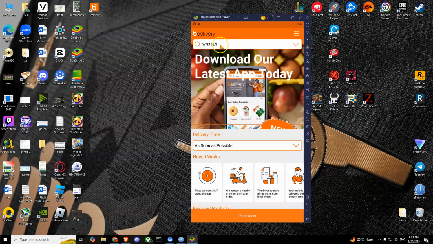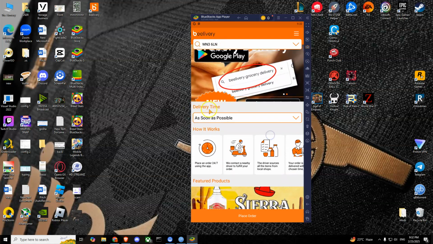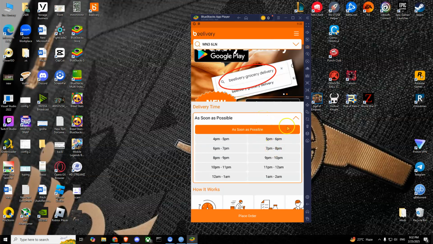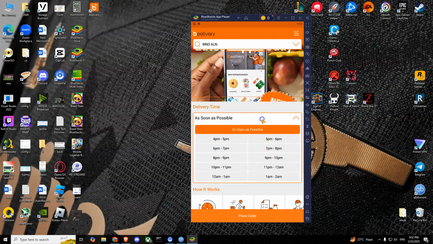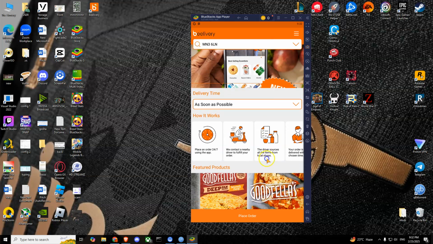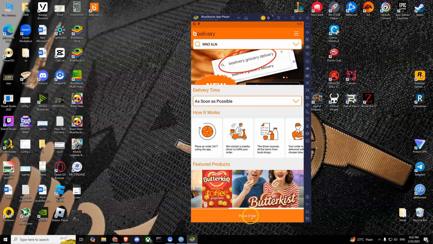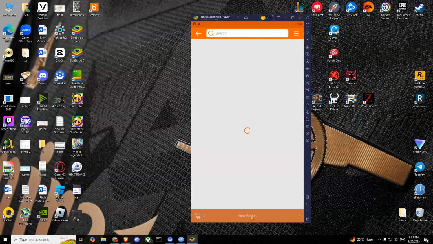After you type in your postcode, if I scroll down, you'll see there is a delivery time drop down menu. You can select a time, or you can choose ASAP, as soon as possible. After that, you'll have to press this place order button at the very bottom. It will take you to the grocery menu.